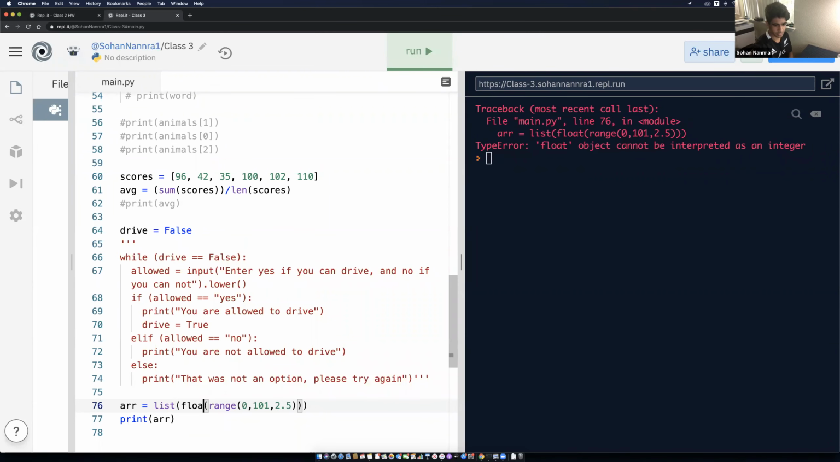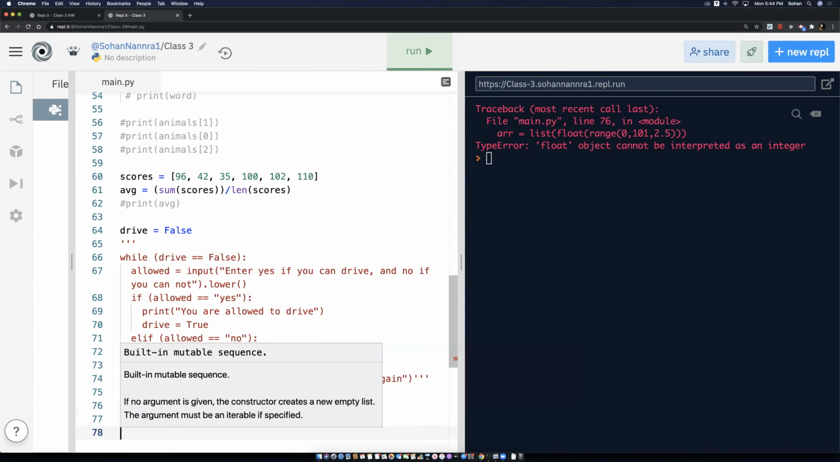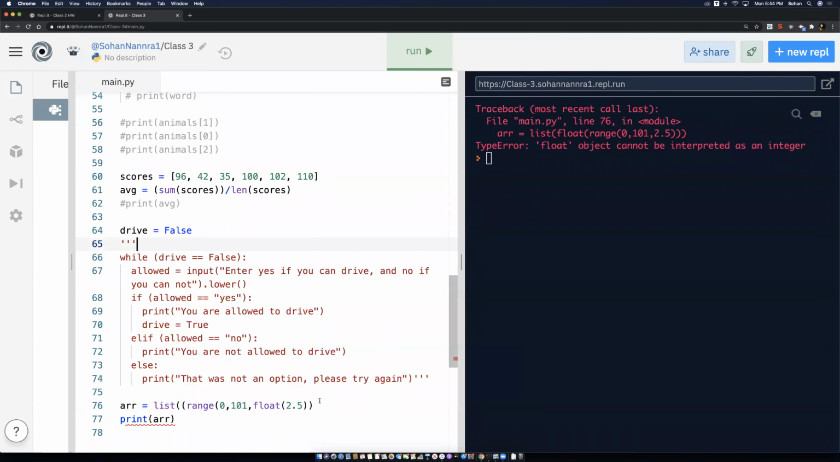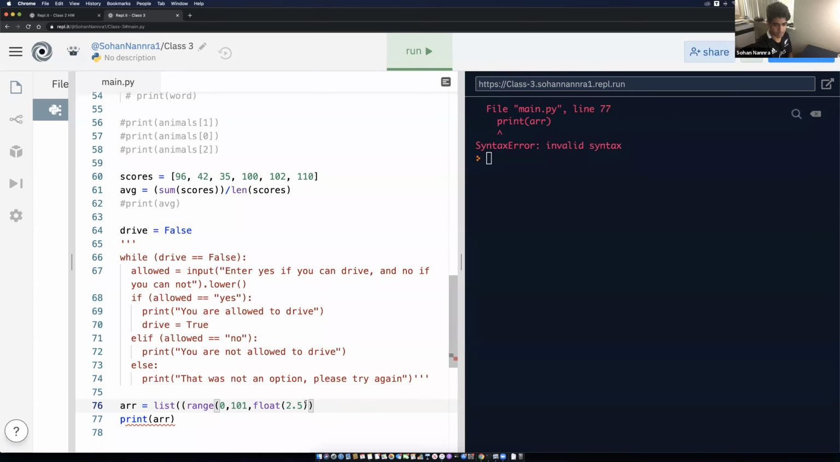This usually works. I'm not sure why it's not working. Maybe you need to change the two integers. Maybe it only takes floats. I think I have too many parentheses here. The statement only takes integers. Yeah, okay. So I guess it only takes integers then, guys.